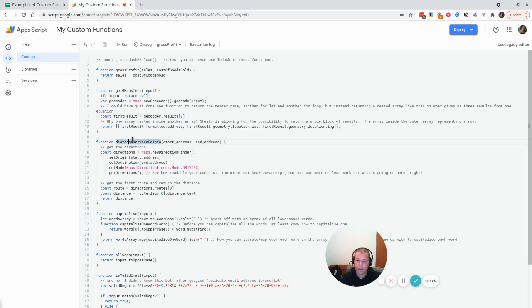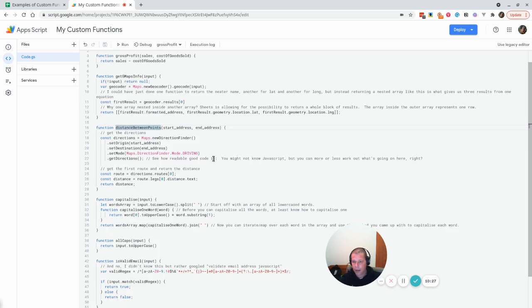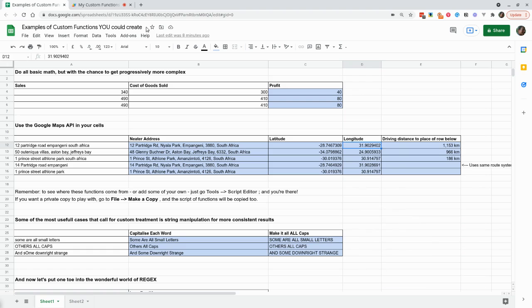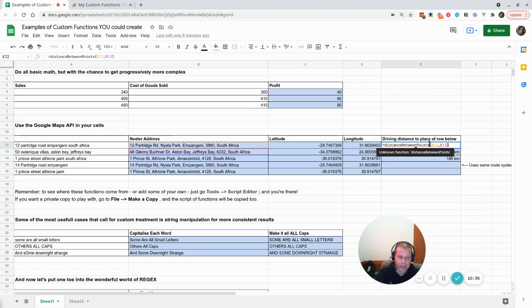Okay, now the distance between points is what gives us these kilometers based off of that one and that one. Distance between points gives us our 2 points, or our 2 places in this case, these 2 places.